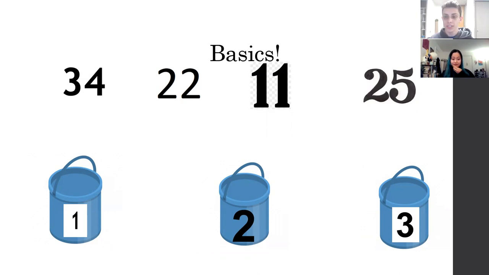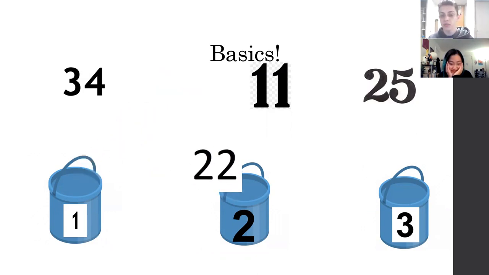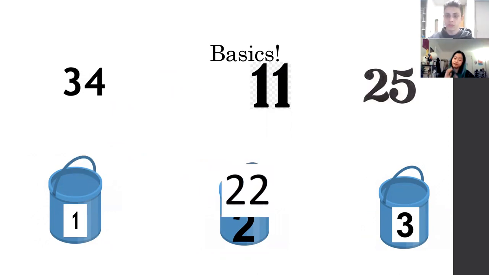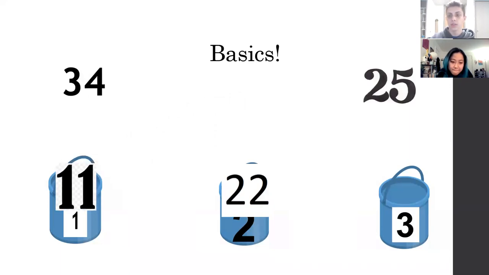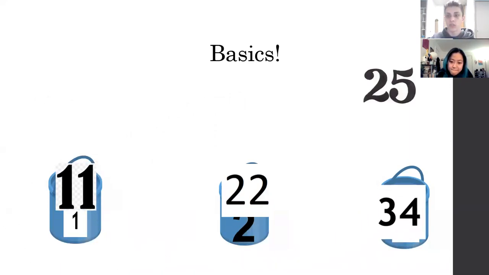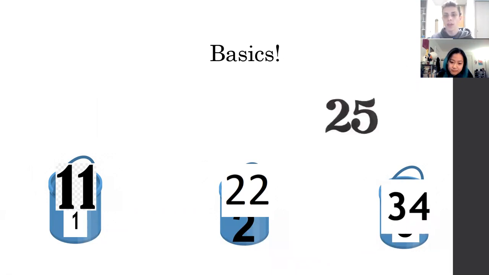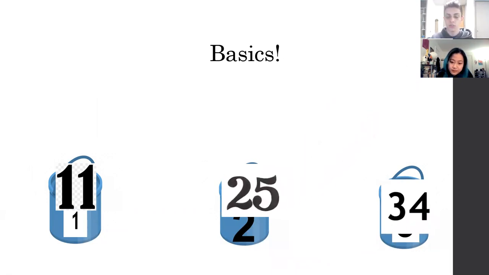The data values that are easiest to work with are numbers, generally floats or integers. In the animations, it usually takes the values from left to right, but for this example, it just started with 22. So you can see 22 goes into the 2 bucket, 11 goes into the 1 bucket, 34 takes a roundabout route to the 3 bucket, and then 25 goes into the 2 bucket.